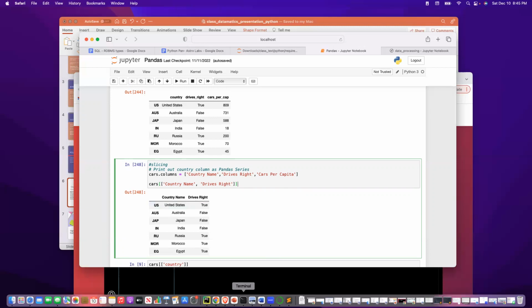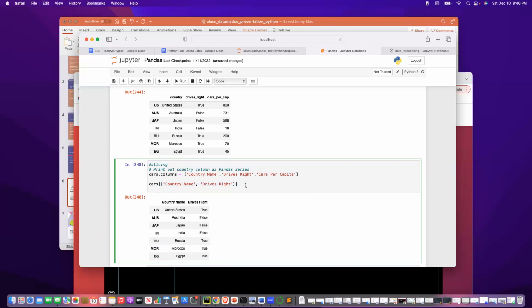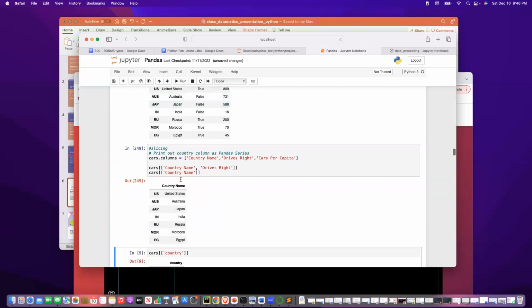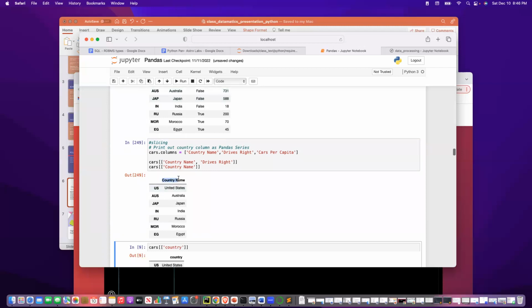It will be without the part with the drive rights. Sorry? I think we just delete the drive rights from here, right? Yes. Yeah. So that's it, the country names.